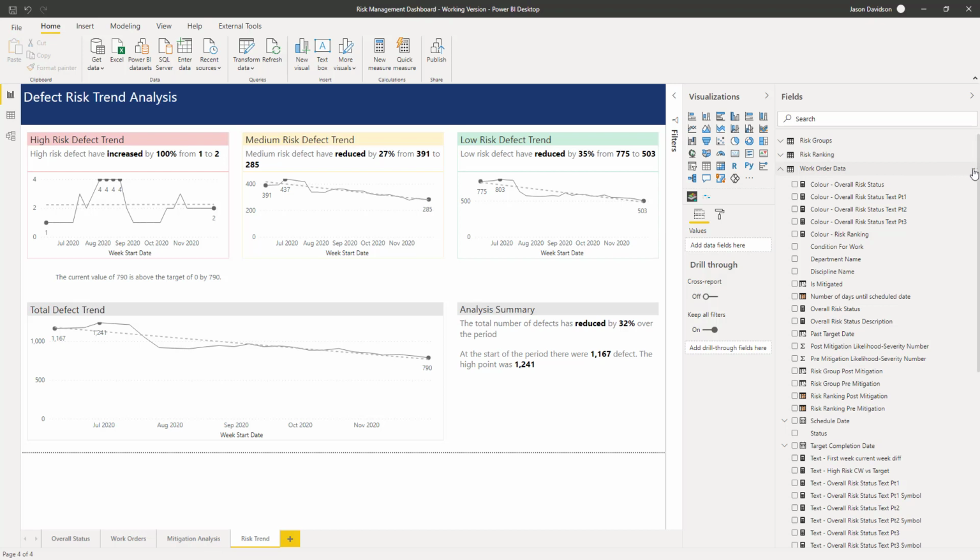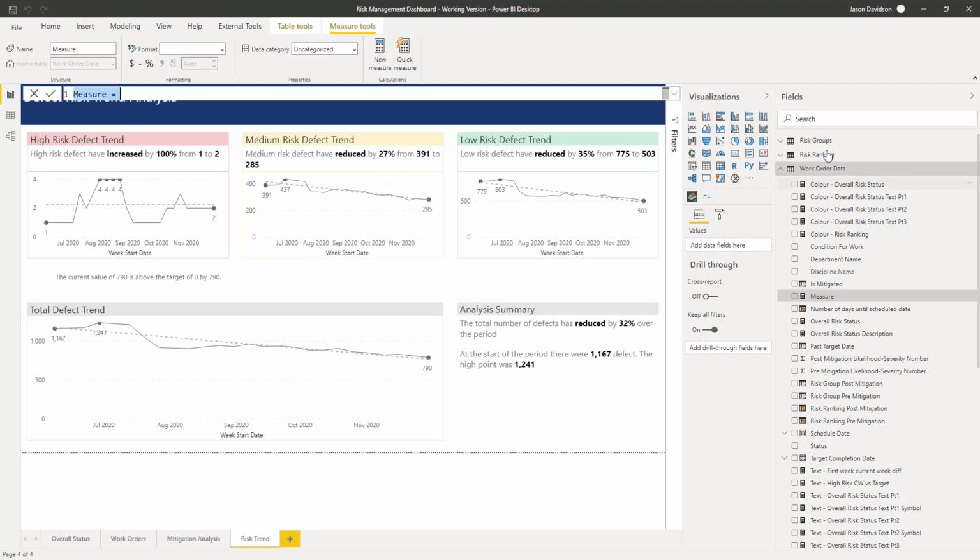create a new measure, and this measure is going to be the symbol that we're going to display. So when we're creating a measure, we want this one to be called, let's call it circle symbol, and we're going to paste in a symbol here that is basically a text of a symbol, which is a circle. So I'll just paste that in here.